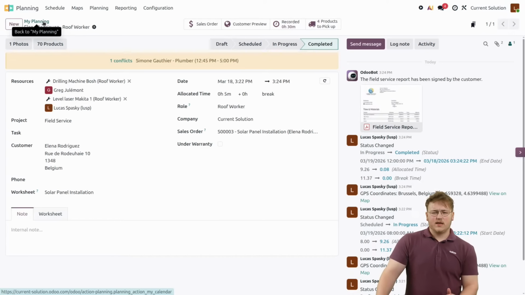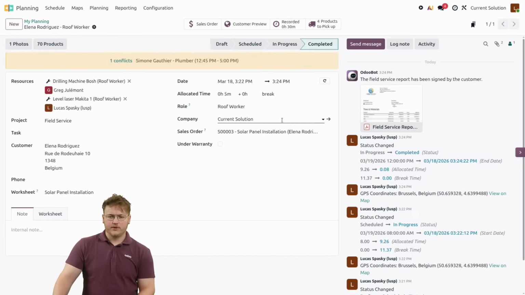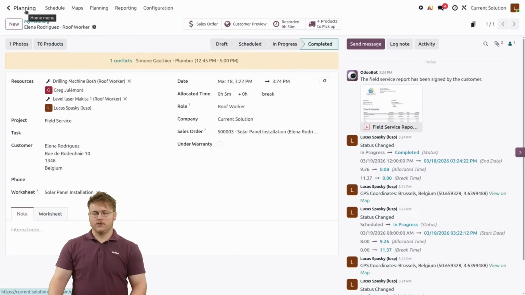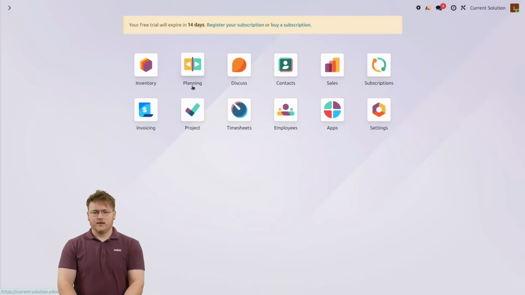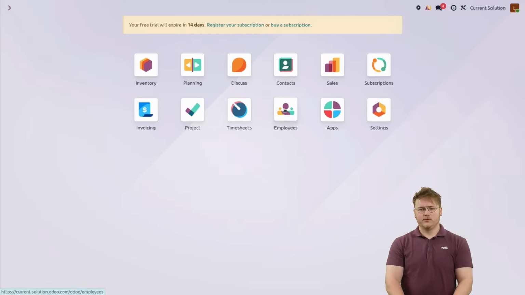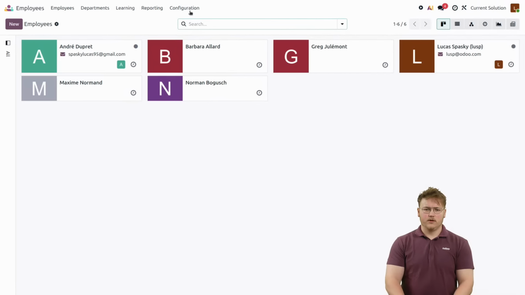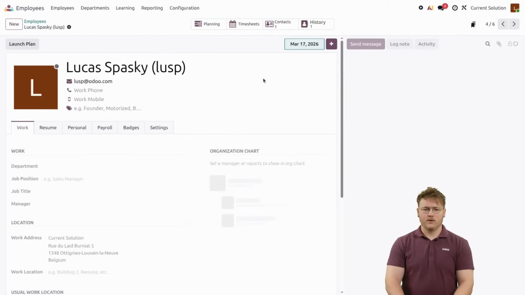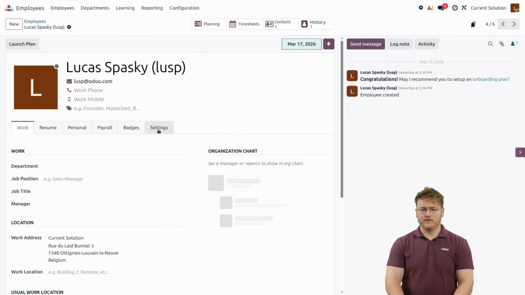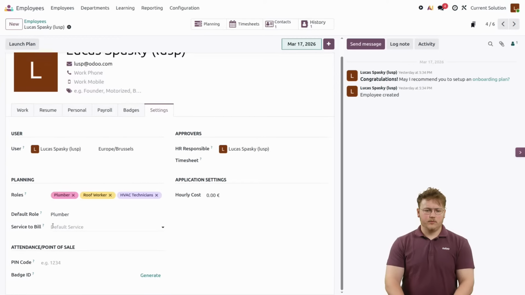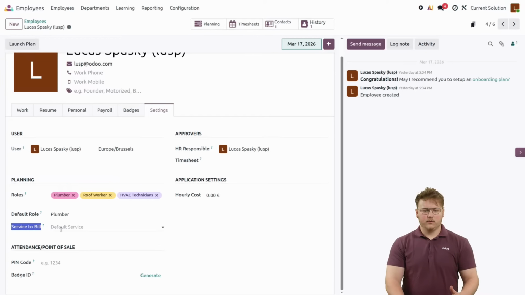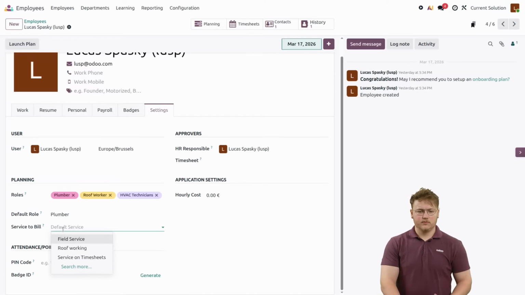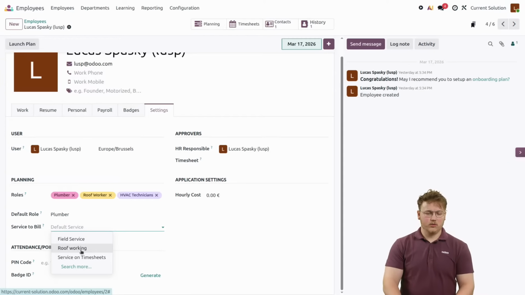Okay. In my slide, I had the last point that I didn't show in this demo. It was the default service to bill on an employee. I will change it on myself because there will be another use case afterwards. But in the employee, if you go into the settings of that employee, you scroll down a bit and you have the service to bill right there. So by default, it takes the service on timesheets, but if I want it, I could add another one, maybe roof working or something else.